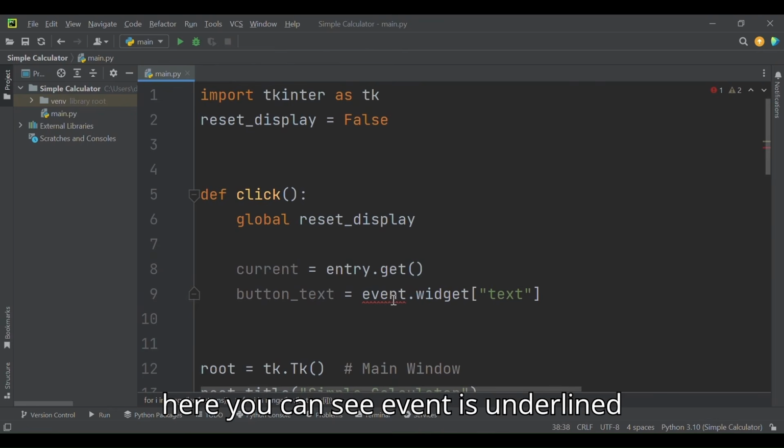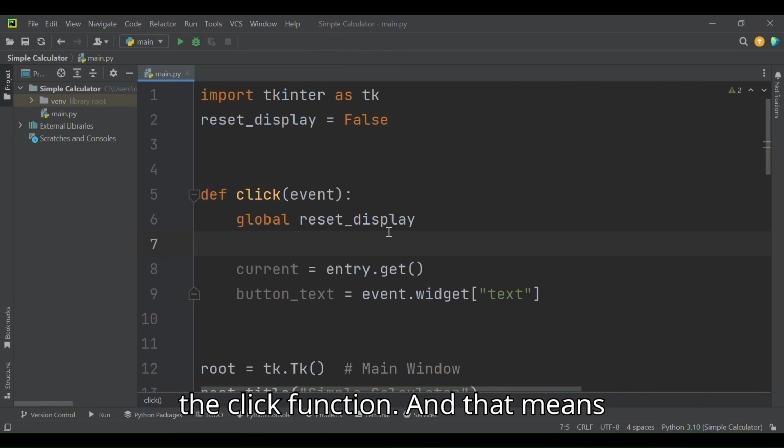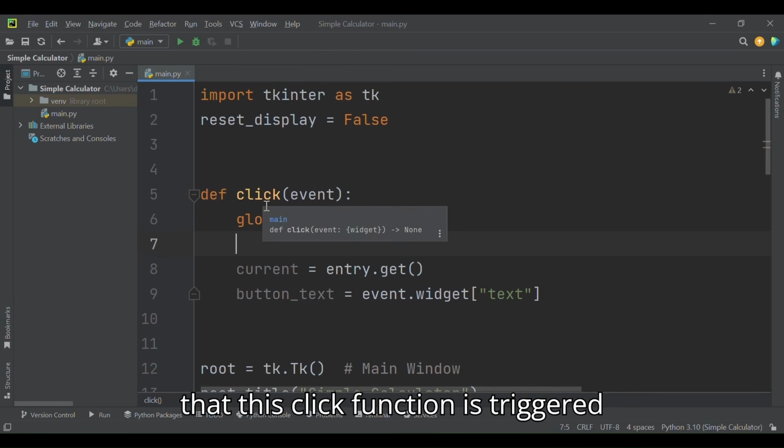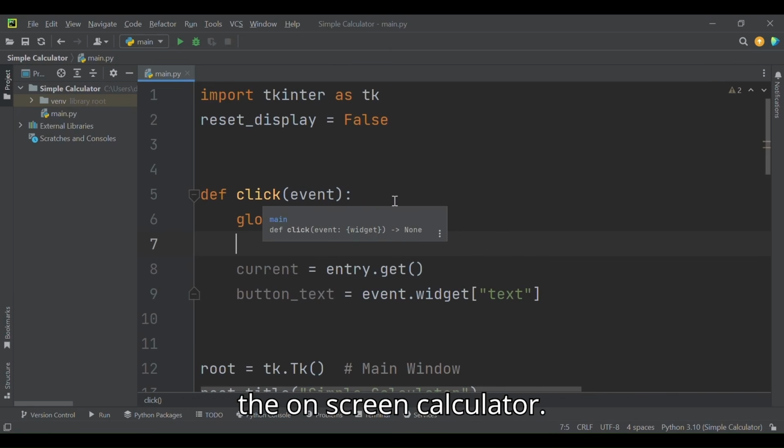So here you can see event is underlined because we must pass it as an argument to the click function, and that means that this click function is triggered whenever we click a particular button on the on-screen calculator.